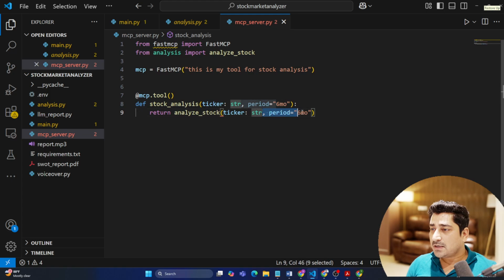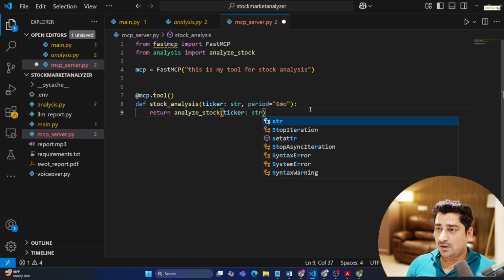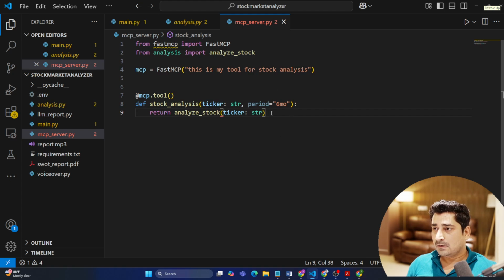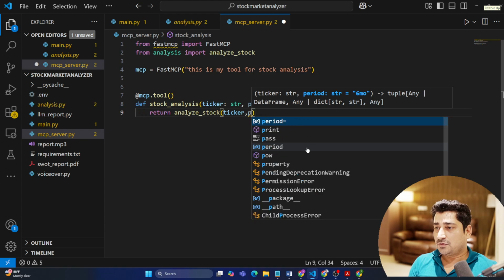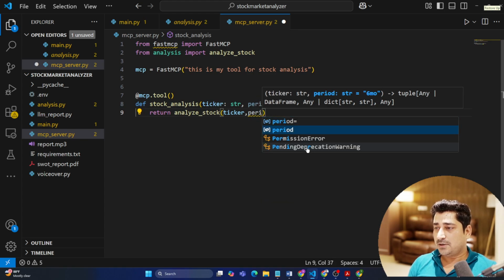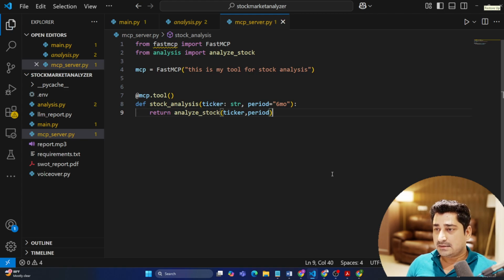Period is equal to 6 months. Oh, okay, it's a default one. Okay, fine. Got it. So I was making some sort of a mistake with respect to passing an argument over here. So analyze the stock, and then I can try to pass a ticker over here. I can try to pass maybe even a period if I want. So period, I can pass it over here. As simple as that.